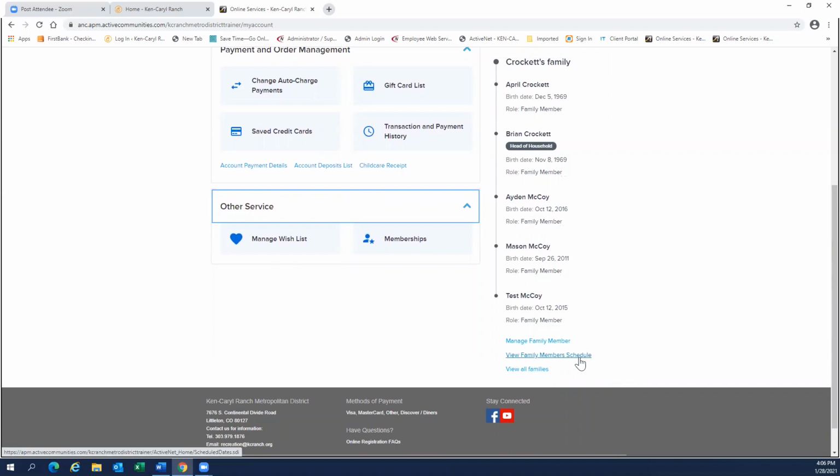You can manage your family members and their personal information here. For assistance with the registration portal, please contact a member of our guest services team.